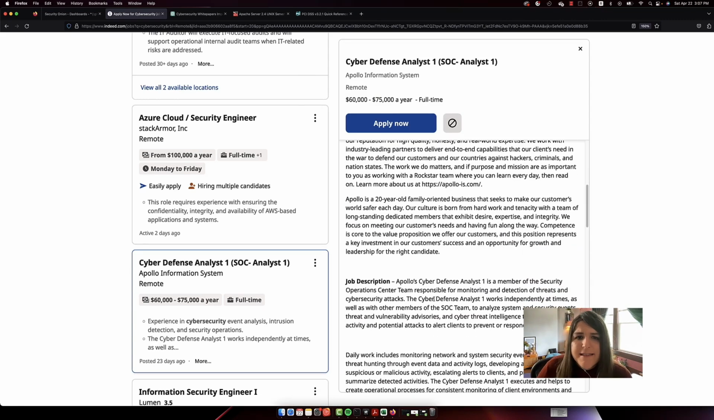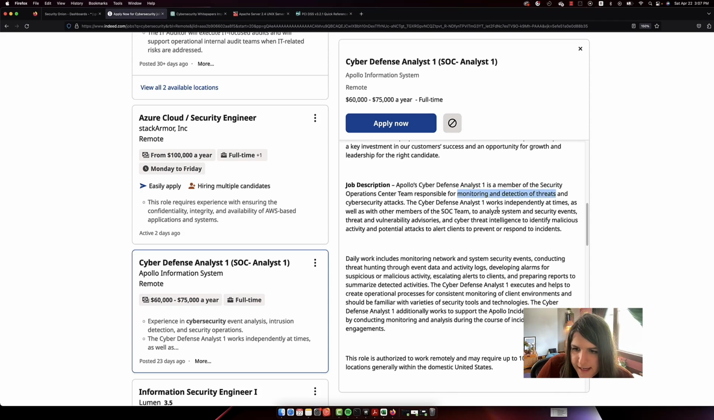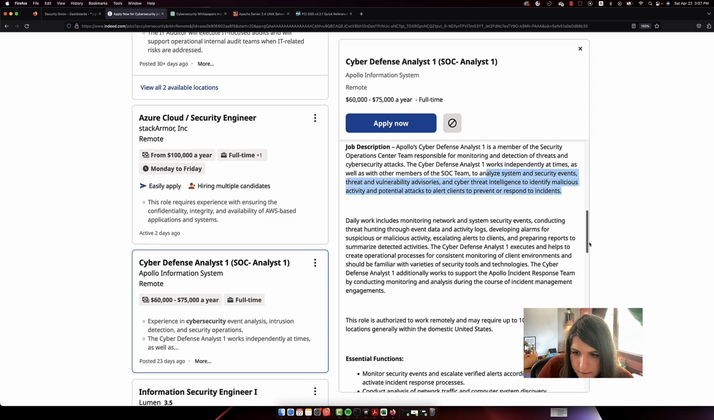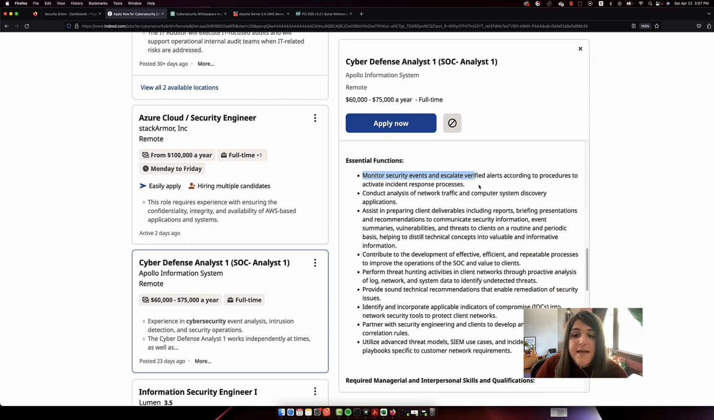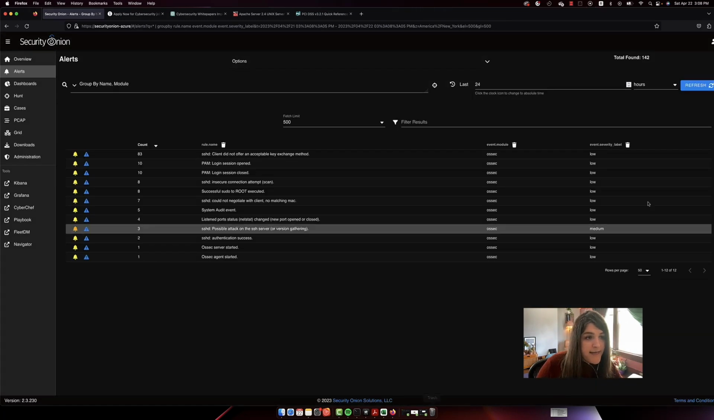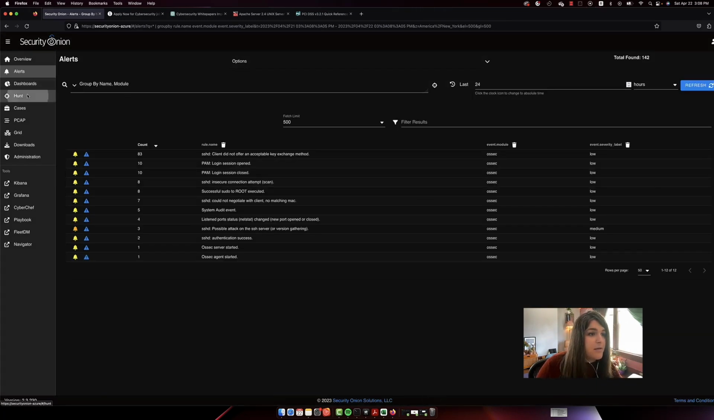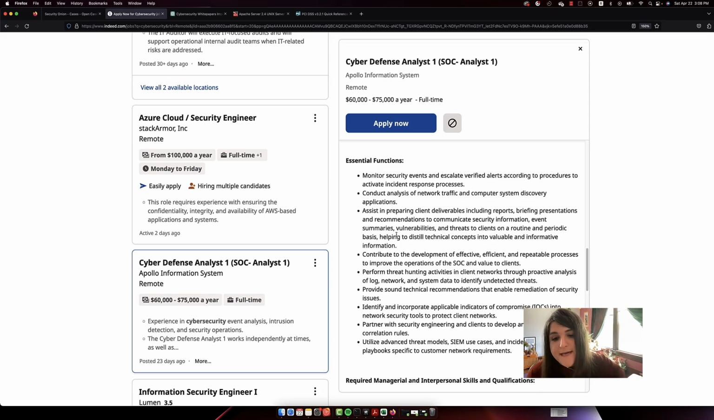So, all right, cyber defense analyst. Monitoring and detection of threats. Analyze system and security events, threat and vulnerabilities. Identify potential malicious malware. All right, this looks like a pretty good one. So you're going to monitor security events and escalate verified alerts. So again, you're going to be working in something that looks like this. And if we go to alerts, right here, you're going to have the alerts, and then you're going to make a case. If you see that it should be escalated to a tier 2, tier 1. That is actually not bad.